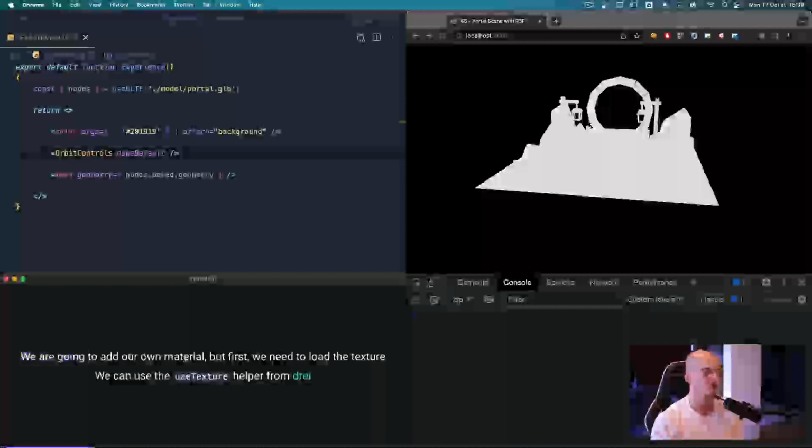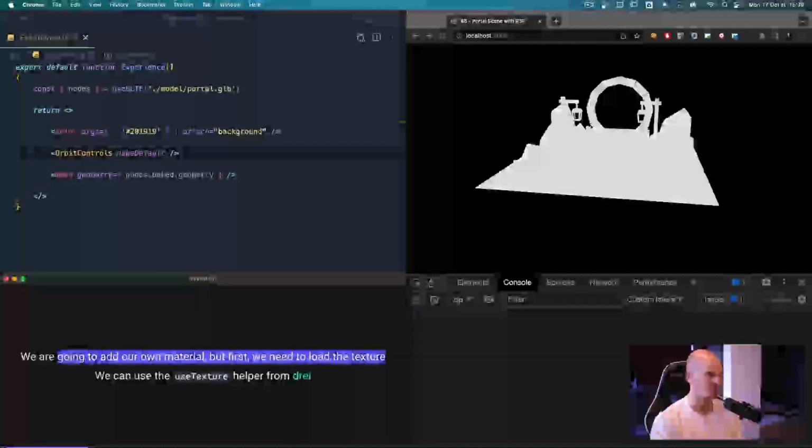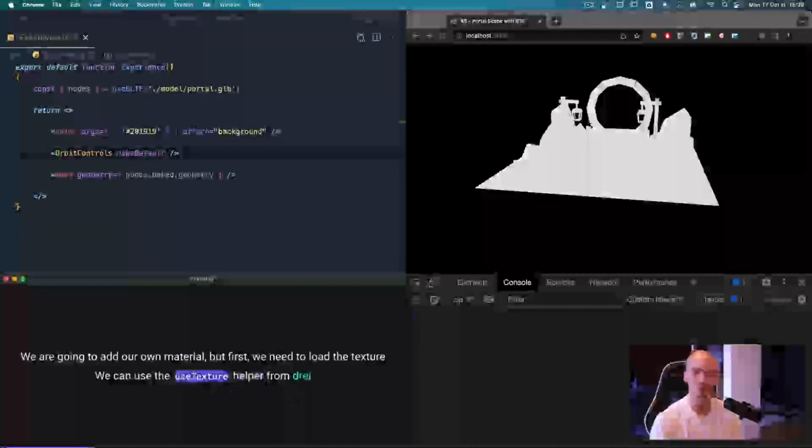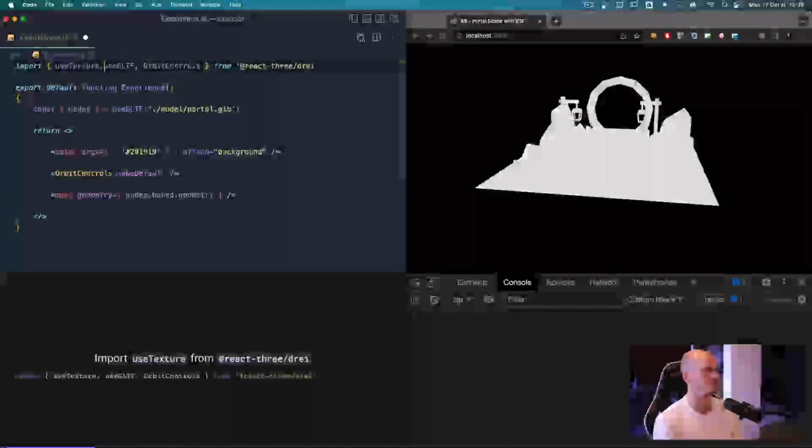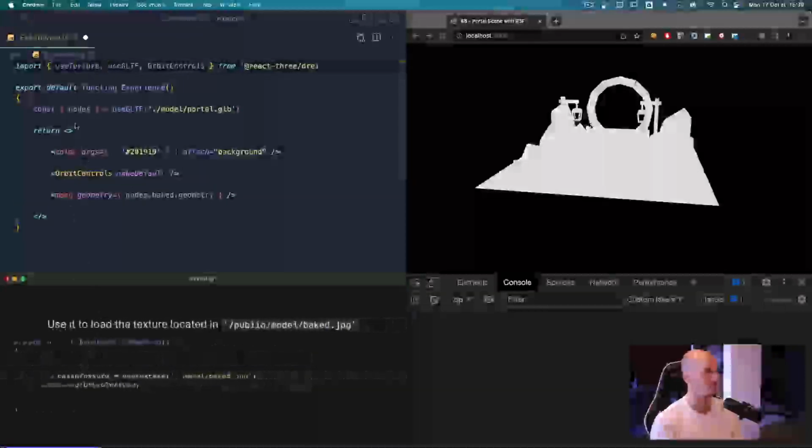So we are going to add our own material, but first we need to load the texture. And it's only at the 8th lesson that we are discovering how to load textures. Don't worry, it's super easy, super convenient, because we can use a helper, which is the useTexture helper. Yes, we could use the texture loader from native Three.js, and then use the useLoader from Drei or some weird stuff like this. Or we can just use a helper that will be super handy. So let's go. We're going to import this one. It's going to be useTexture like that. And then we can use it over there.